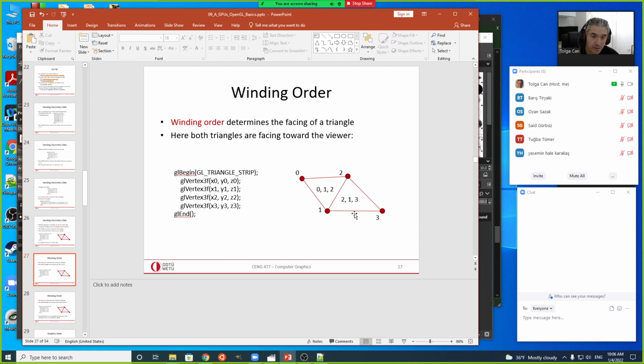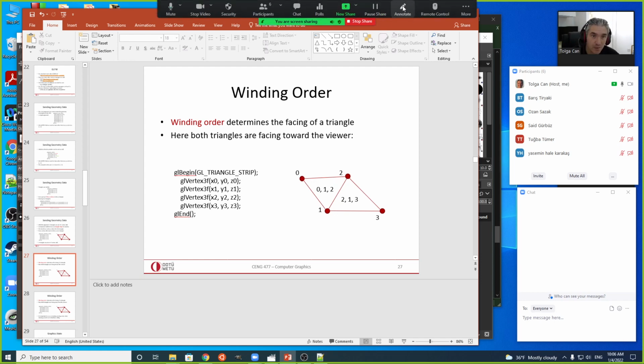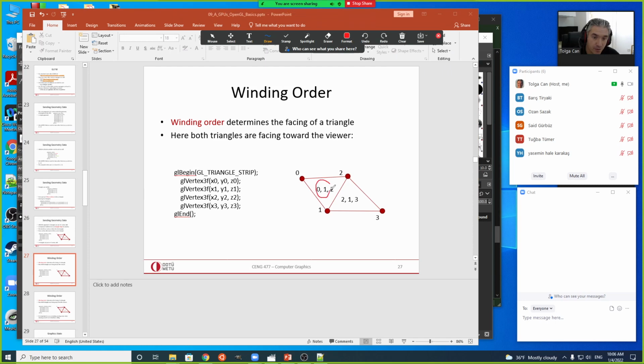The winding order, which is the order of the vertices of the surface, determines which face is the front face of the triangle. Here both triangles are facing towards us. 0, 1, 2 is, as you can see, counterclockwise. And 2, 1, 3 is also counterclockwise. So both triangles, this triangle strip, are facing the viewer.